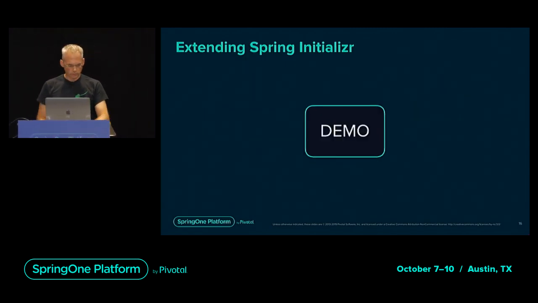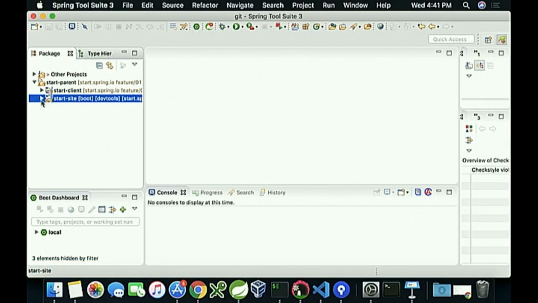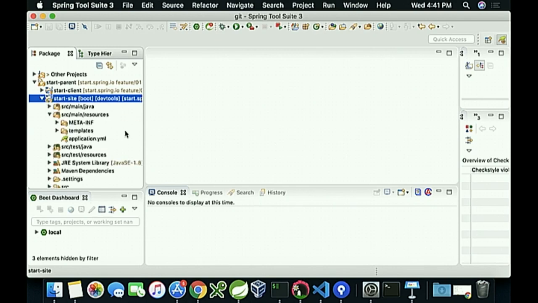So let's jump to the demo. I said I will show 3 examples. The first one is when I want to add some libraries in the UI.